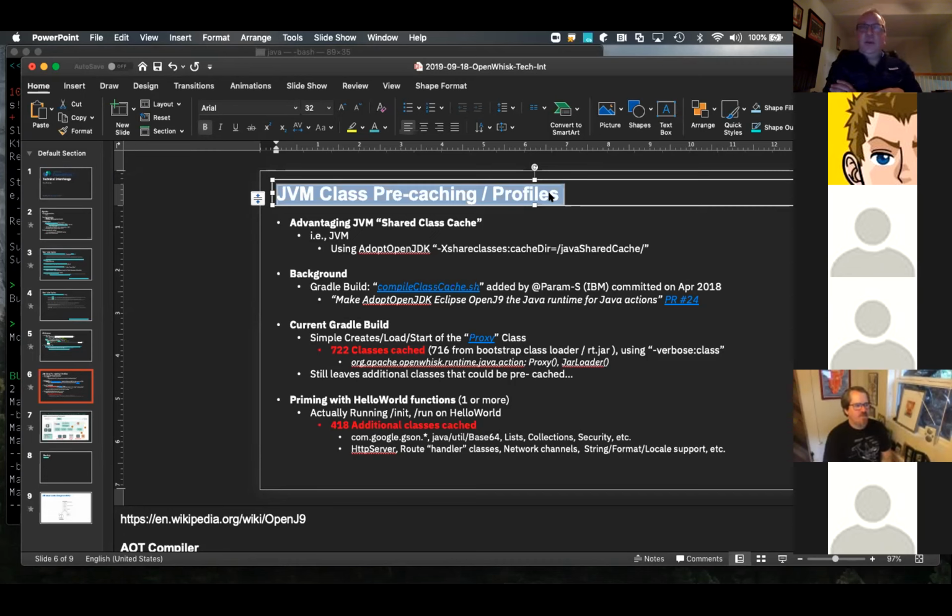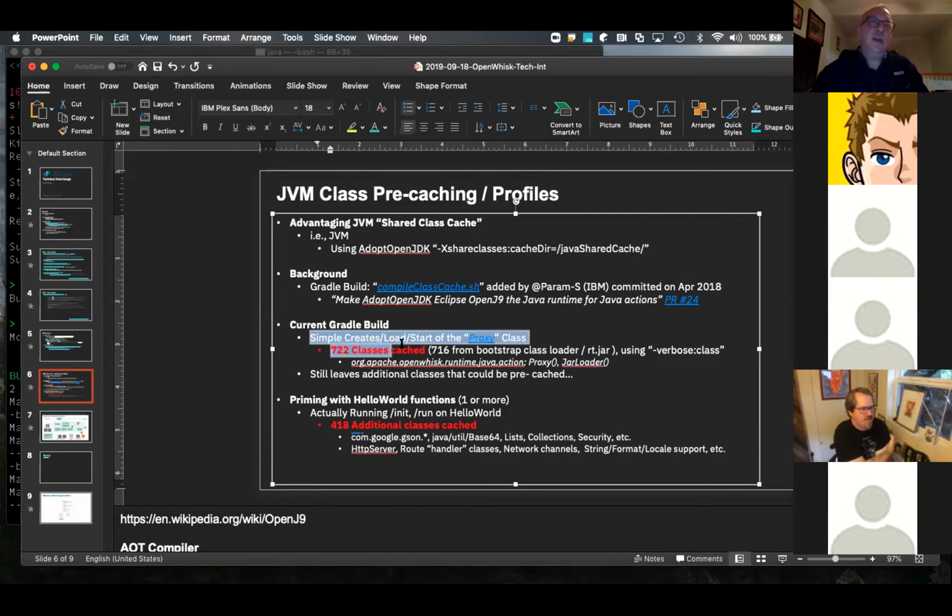So I was scrutinizing that. What I saw is that what was there today with this class cache was just loading the proxy, and it would also load the jar loader. It would pre-cache 720 classes. But I was studying this manually, and I noticed that meat was left on the bone, meaning that if I just called init and run with hello world, for example, an additional 418 classes were cached.